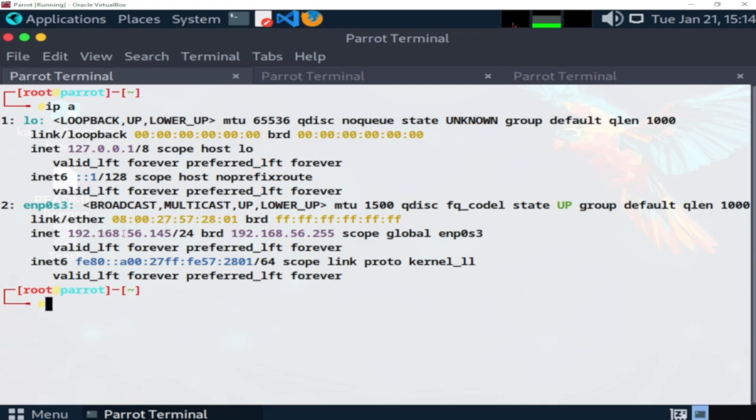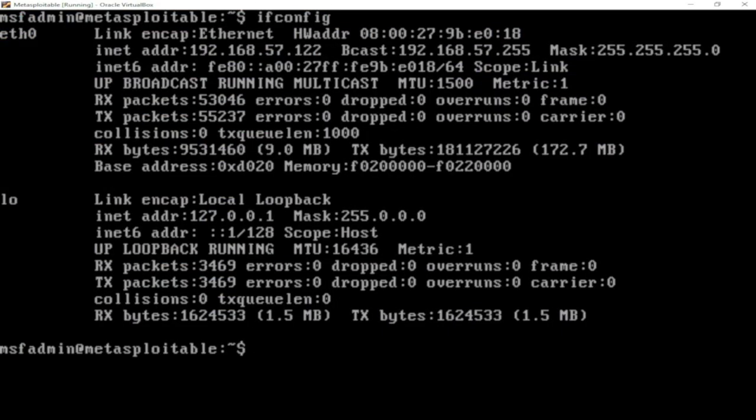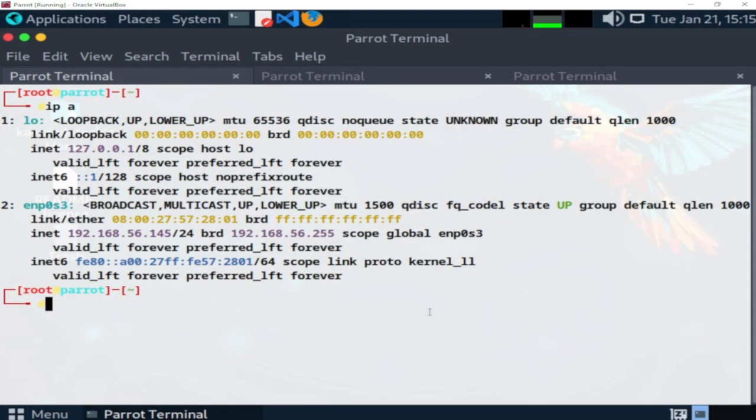So you will notice something very interesting here. They are both on different subnets based on their IP addresses. This one is .56, and if I pull up my Metasploitable, you can see there is .57, 192.168.57.122. So this works because the two subnets are connected with our pfSense firewall.